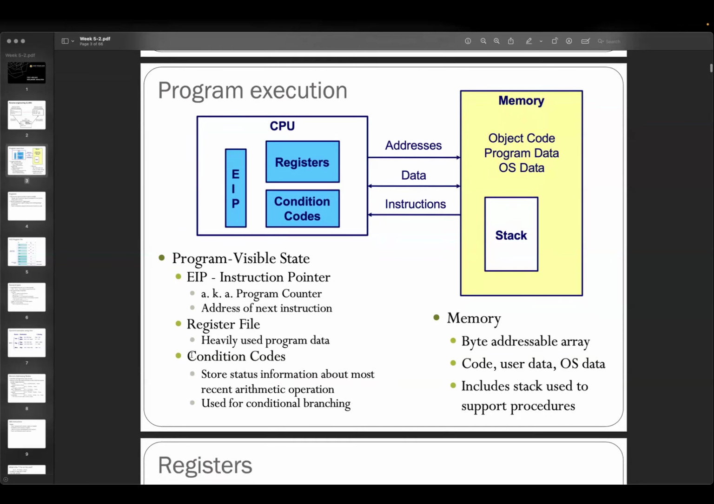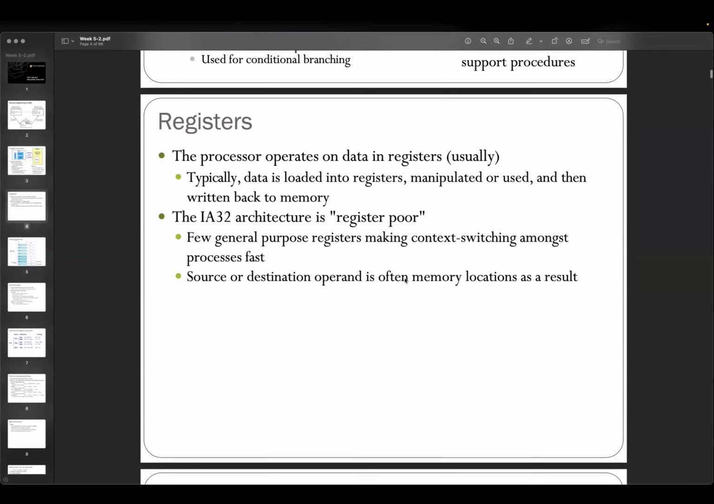And then the condition codes. They store some status information about the most recent arithmetic operation, like whether you are adding or subtracting, and some are used for conditional branching. And then the memory: it is a byte-addressable array, and it includes the code, user data, and OS data. They are also right here. And also the stack, used to support procedures. So here is the structure.